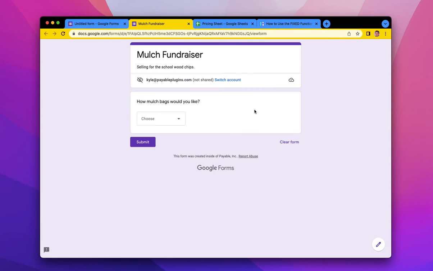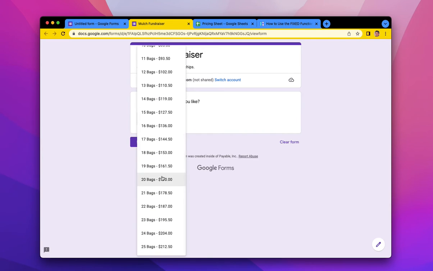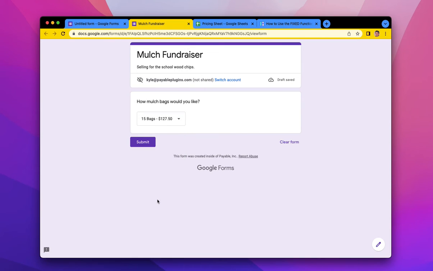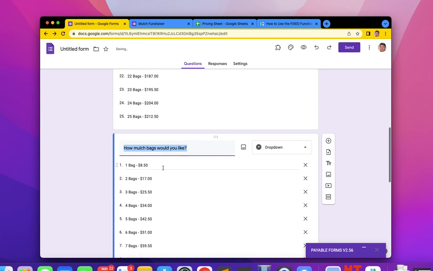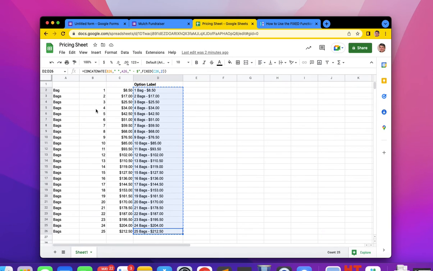Now when I preview this, it's going to say, how many mulch bags would you like? You can see there's a nice list of 25, and you can pick the right quantity. I hope that's helpful for you when you're getting set up. The other thing you can do is duplicate questions. I can copy this and do another one quickly, like how many wood chip bags would you like? I can quickly go back over here, and if wood chips are going to be cheaper, I can update this function to, let's say, $5.10 each, and drag this down like that.